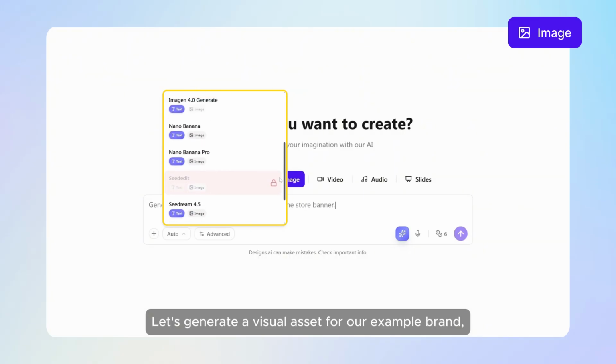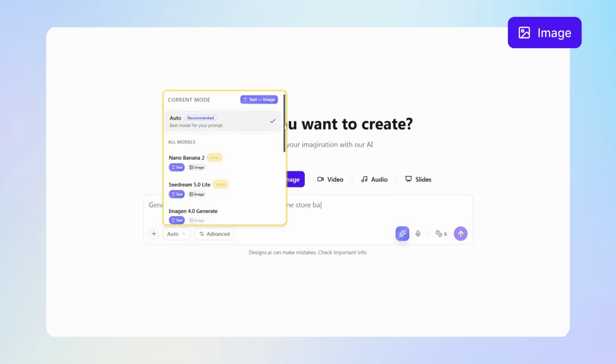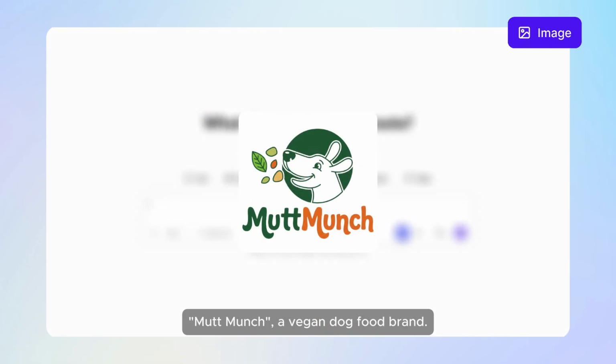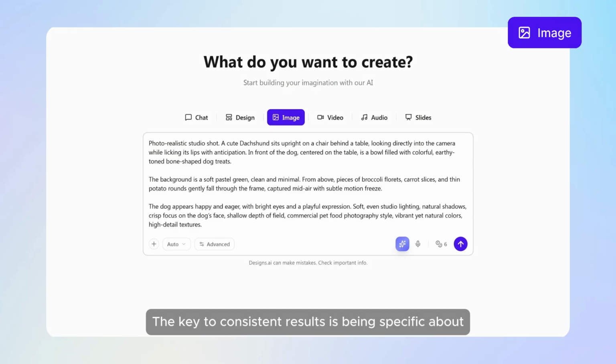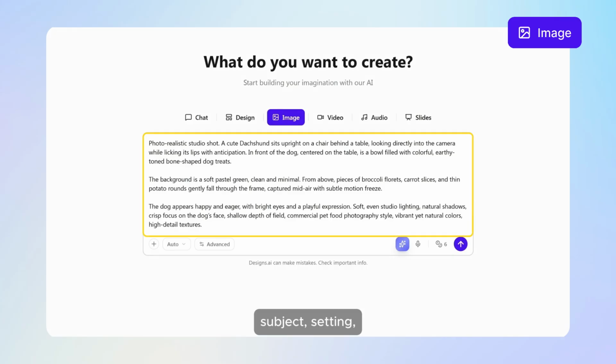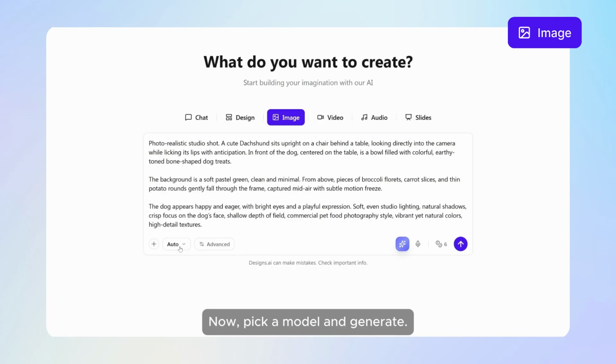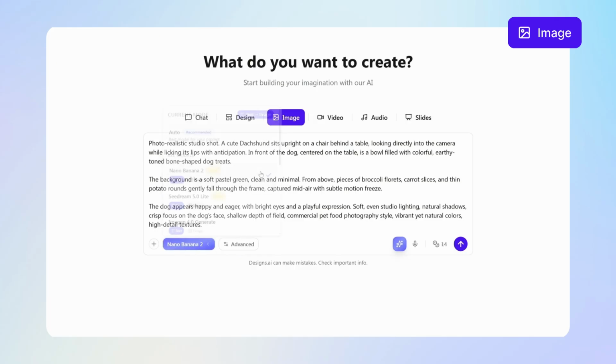Let's generate a visual asset for our example brand, Mutt Munch, a vegan dog food brand. The key to consistent results is being specific about subject, setting, brand vibe, colors, and what to avoid. Now, pick a model and generate.